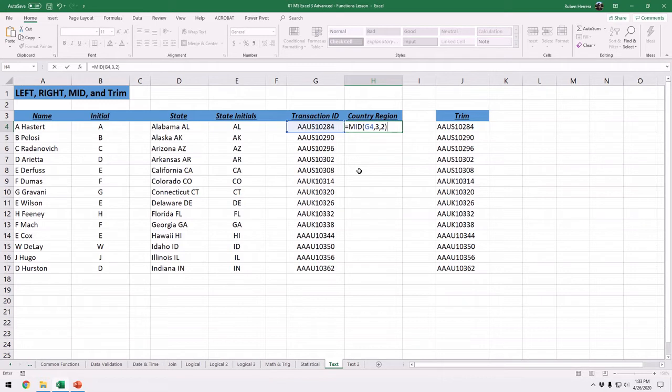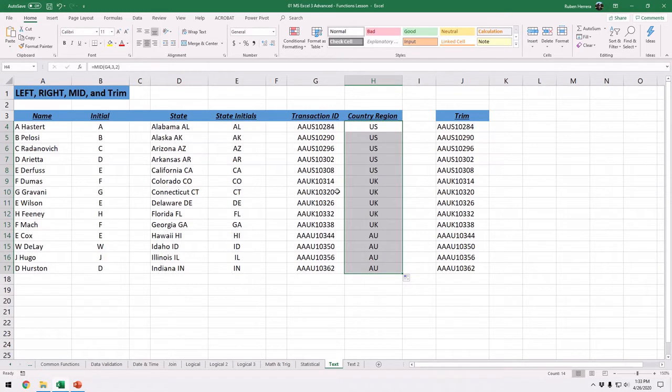I'm gonna go ahead and take this for a test drive and press enter. Very nice. US. And I'm gonna populate the rest of this column. Very nice. Now I have all the country region right here extracted.